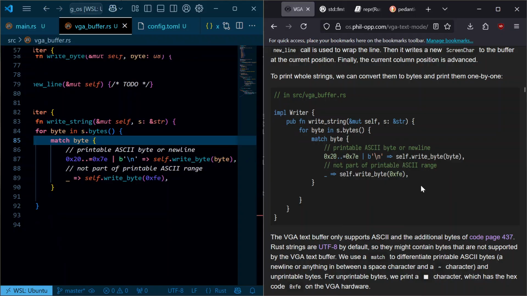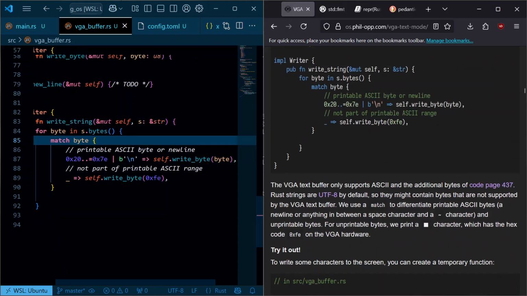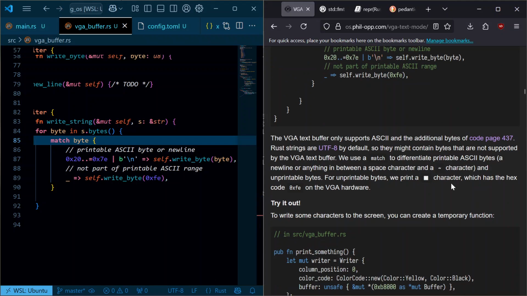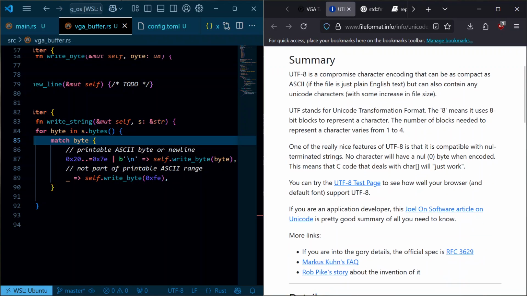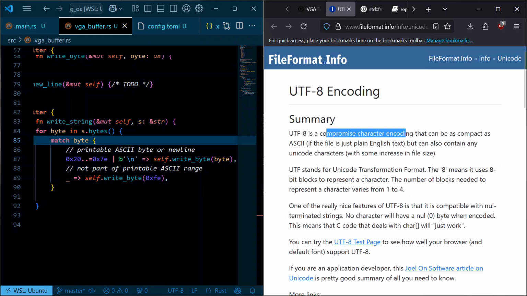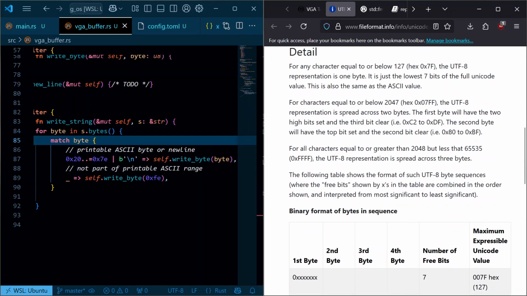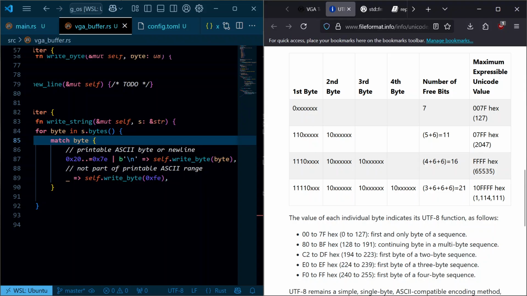What is this, printable ASCII byte or new line? The VGA text buffer only supports ASCII and additional bytes of code page 437. So the VGA text buffer supports them. Rust strings are UTF-8 by default. UTF-8 is the standard one. These are the UTF-8 first byte, second byte, third byte.